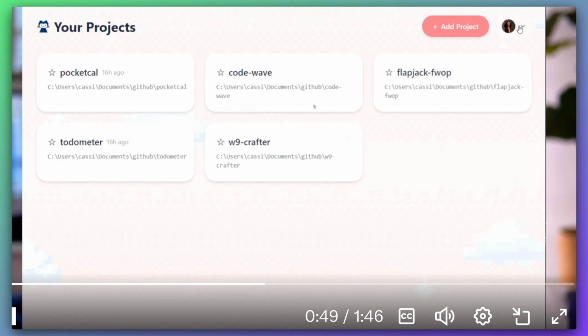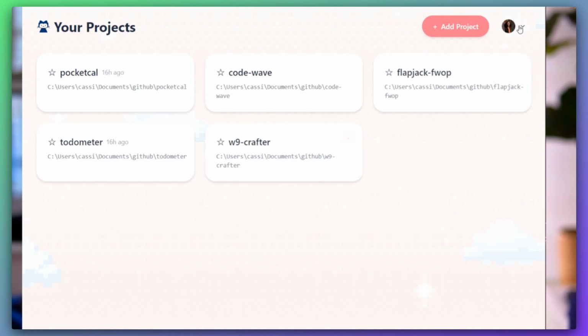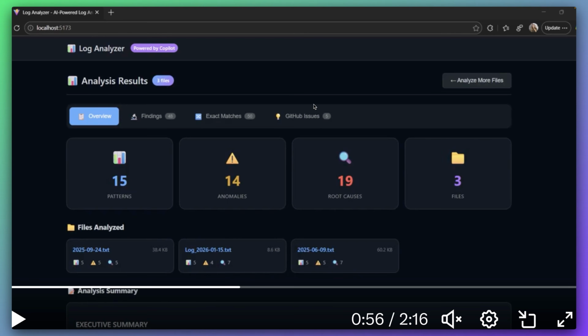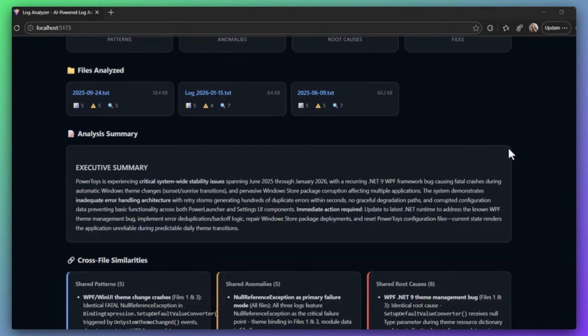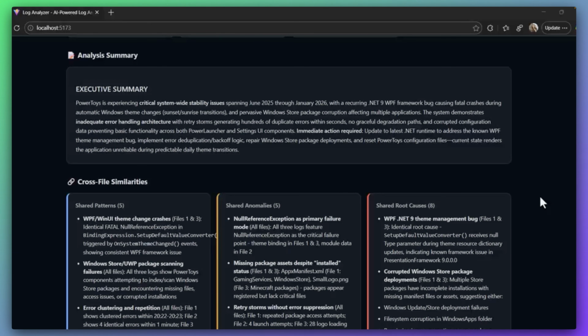Let's look at Cassidy. Cassidy created a cute app to help her manage her projects, while Kayla made an app to help her analyze logs and get a summary of anomalies, patterns, and overall a tool to help her gain more insight into those.